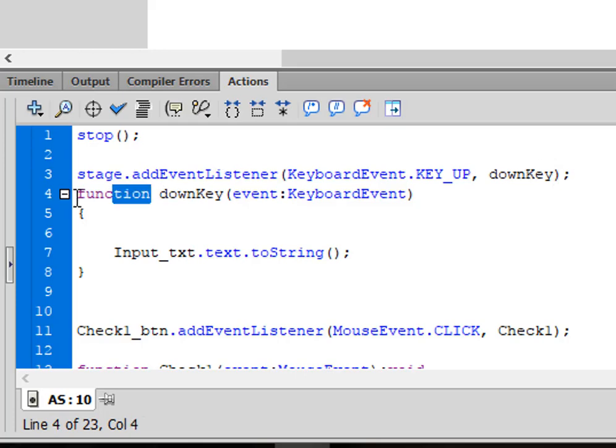Function, that's what we're calling up. Turns purple if it's spelled right. downKey, you can copy downKey and paste it in. Open bracket, event, E-V-E-N-T, small e, that turns blue. Colon, copy KeyboardEvent, paste it in, and put a close bracket. There's the open curly bracket for this function. As you start to type this in, this closed curly bracket should come up. If it doesn't, you put it in.